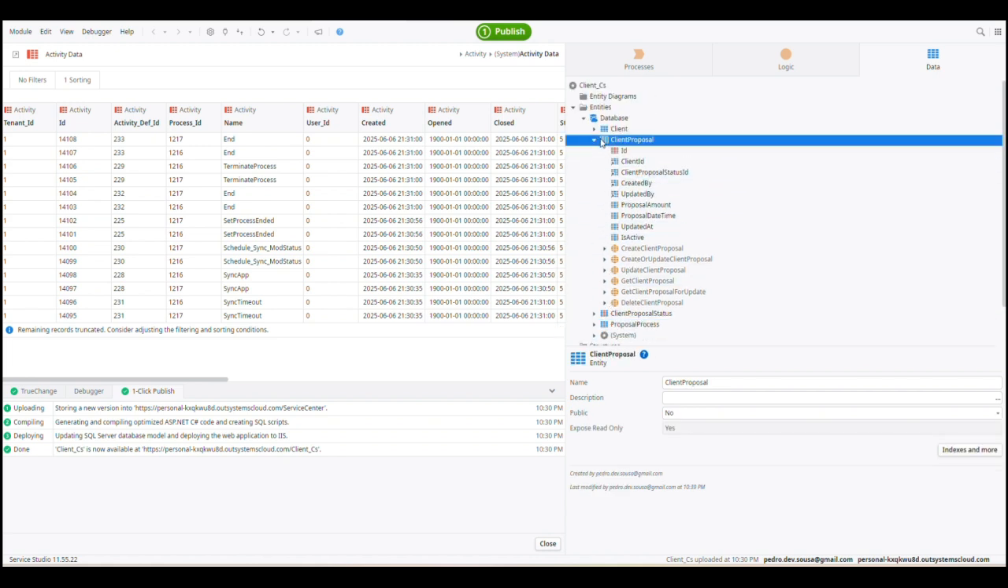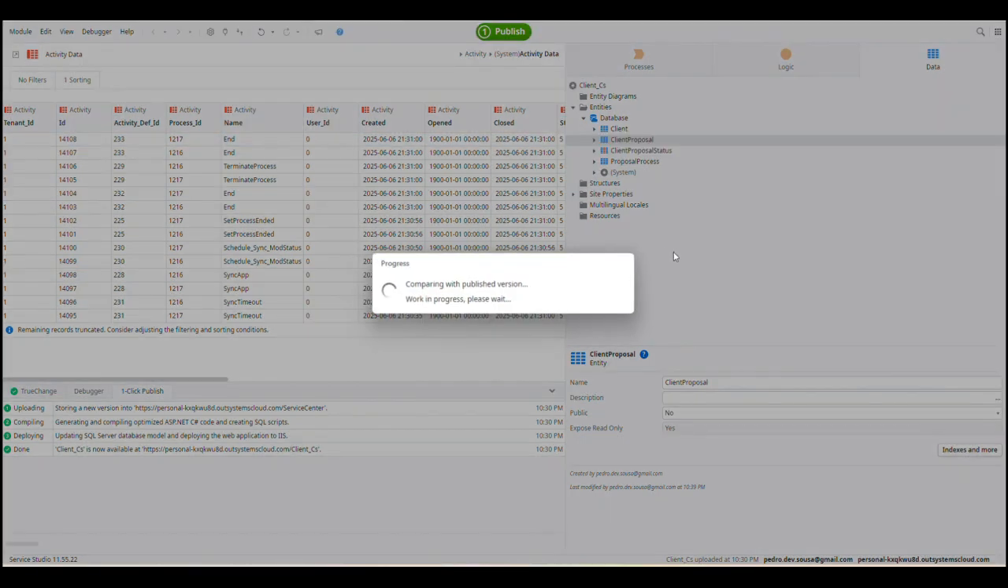That's all here. In terms of the database, I guess we covered everything, but these might change. We don't know. But for now, it's everything. So let's publish.